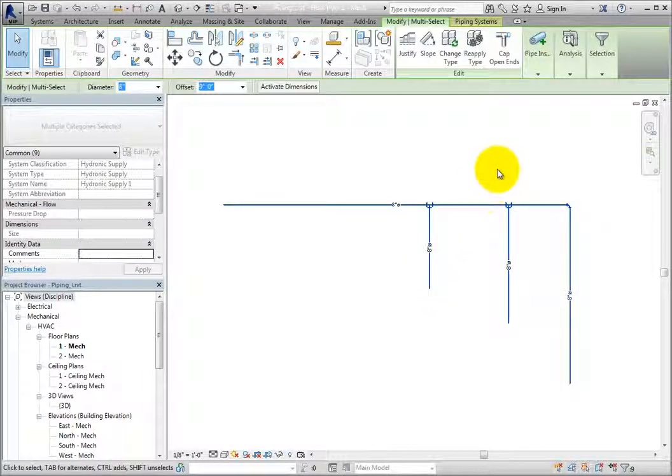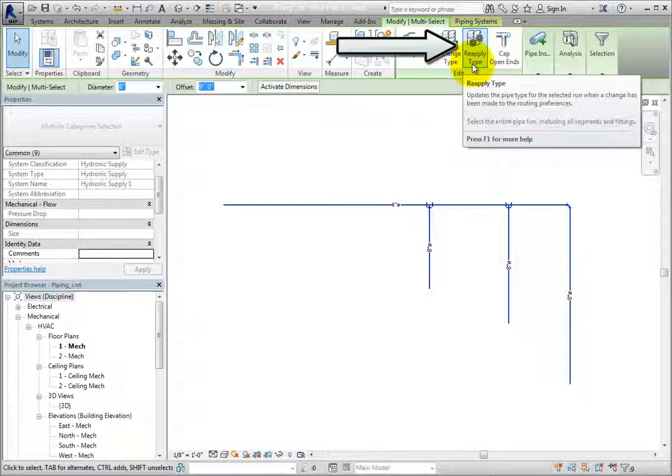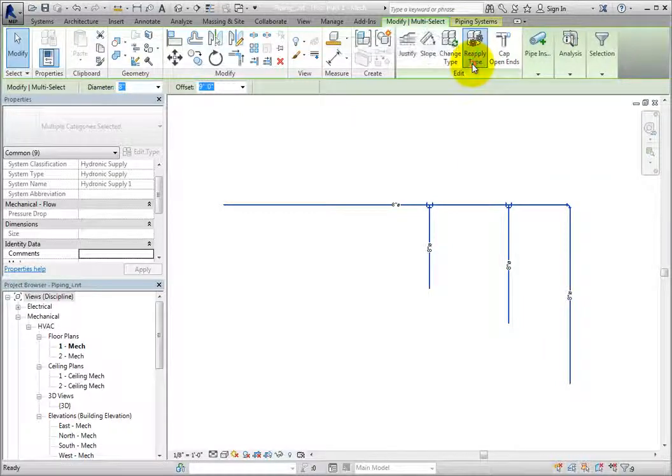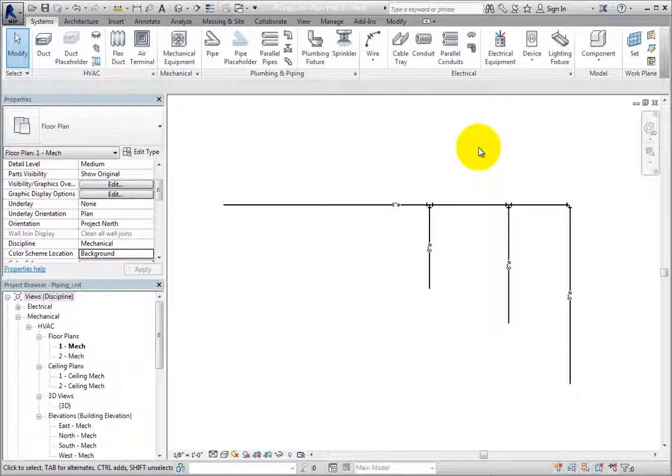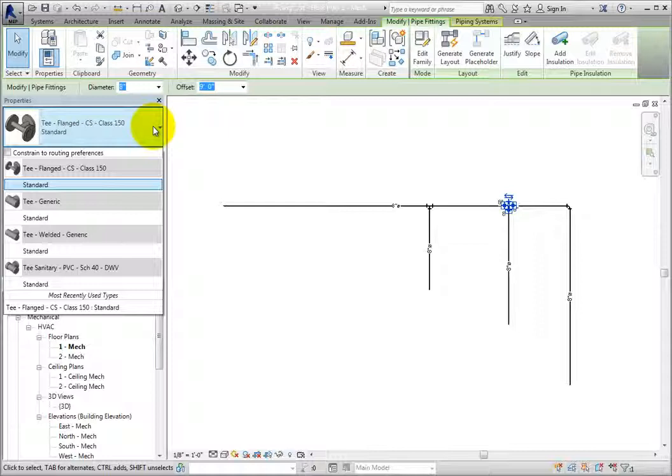In the Multi-Select contextual ribbon, pay attention to the Edit panel. You can choose to change type or reapply type. Since we modified the existing type, select Reapply Type. Once you do, Revit updates the pipe type and the elbow, T, and material change to match the updated routing preferences. I could simply select one of the fittings and change the type in the type selector, but then the pipe type would not be consistent. Also, that method could waste too much time.